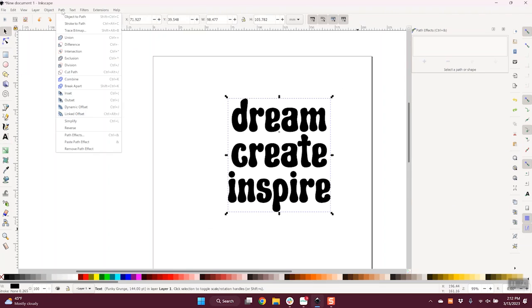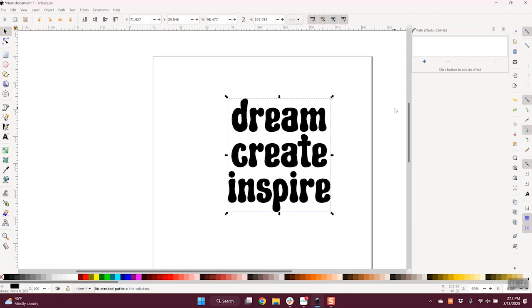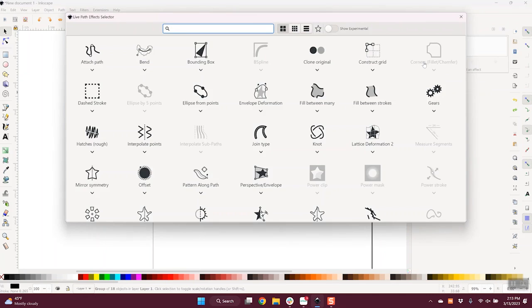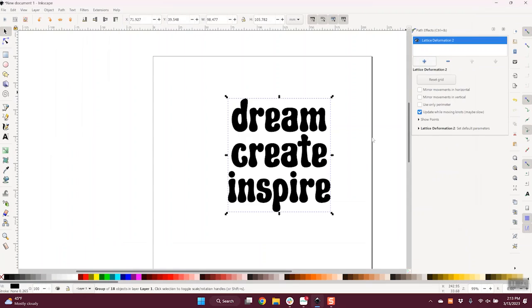Select your text, then Path, Stroke to Path, then Path, Path Effects. This window should open up. If there's something else here, click the X to close it. And we'll click the plus button to add an effect. Now there are many, many effects within this program. I personally like the lattice deformation one, but a lot of people use the bend. You can play with whichever one you want. So I'm going to go ahead and add lattice deformation.